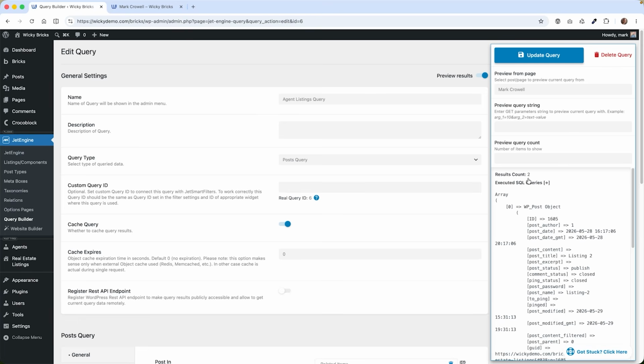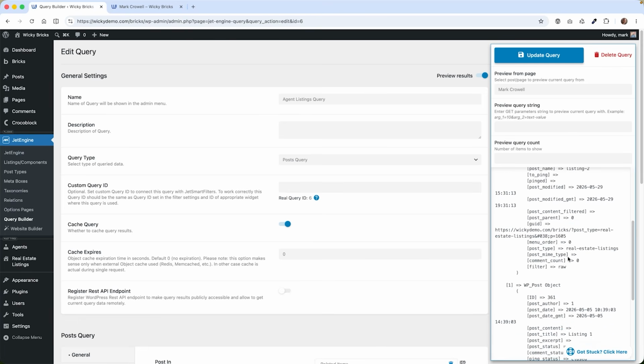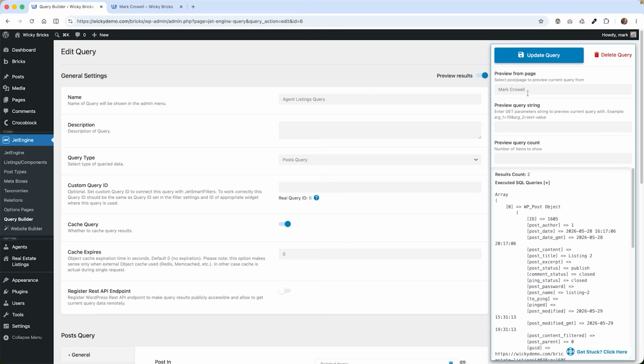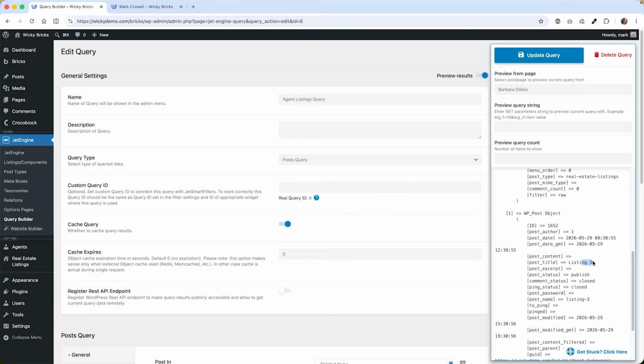And then you can see right here, we have the two queries coming back. So we have listing 2 and we have listing 1. So that works out correctly. And then you can just do another test and see that your other agent, which would be Barb's, she's got listing 4 and listing 3. So this is working correctly. So as long as you can go up here and type in preview from page and it's going to populate correctly, then your query is working.